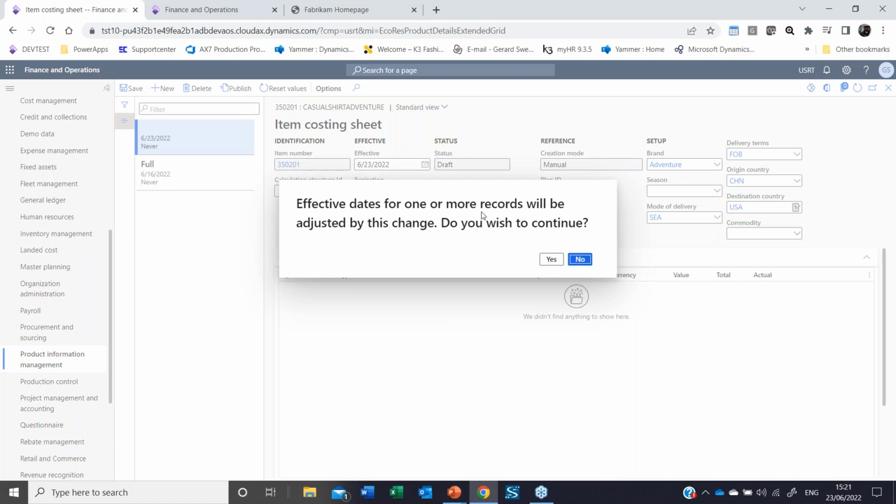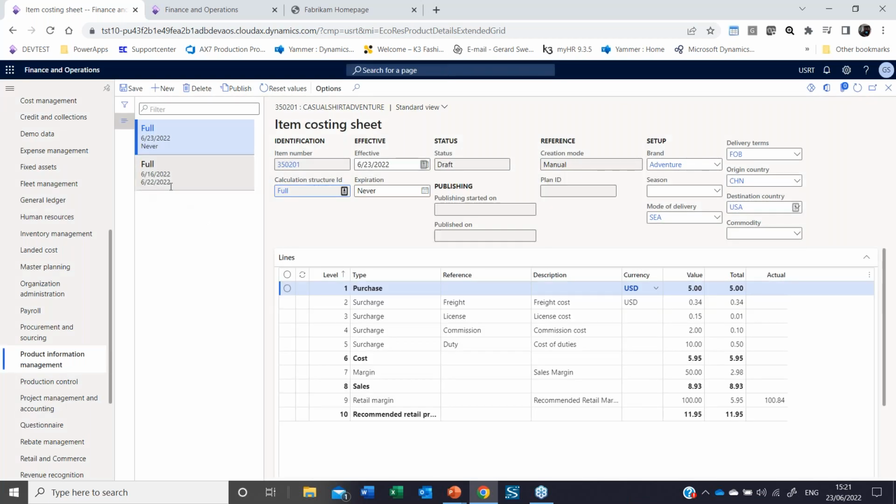It will give me a warning that there is a previous one, and this will be adjusted by this change, of course, because as you can see, the previous one is only valid until yesterday now, and this will be valid from today until never, or if I push an end date, it will be until an end date. It will pick up the setup as defined on the item. It will pick up my purchase price without me having to do anything based on these settings: brand, season, mode of delivery, delivery term, origin country, and everything else, which were used in those supporting tables.